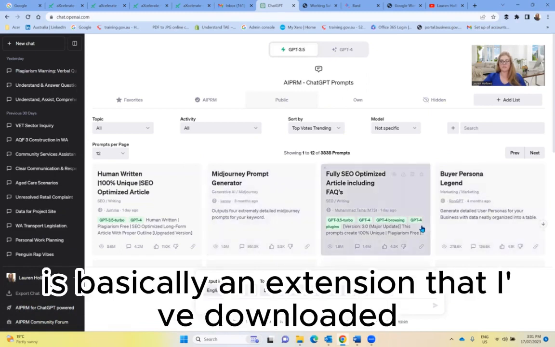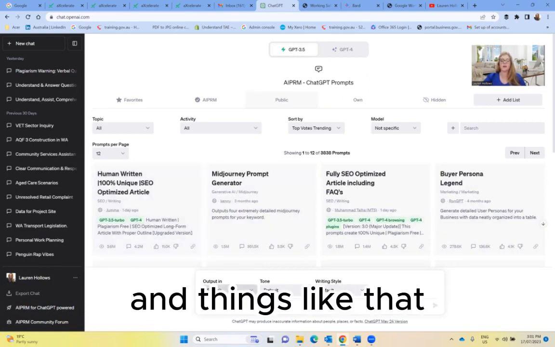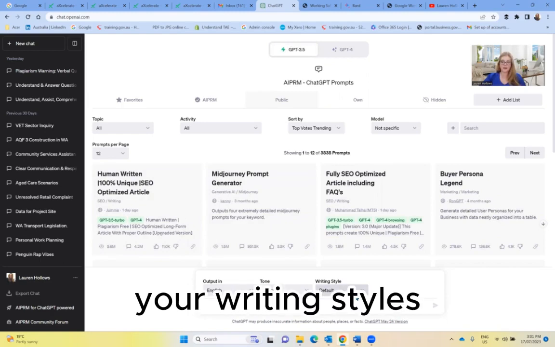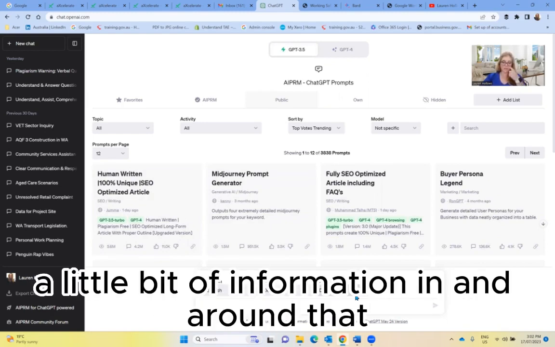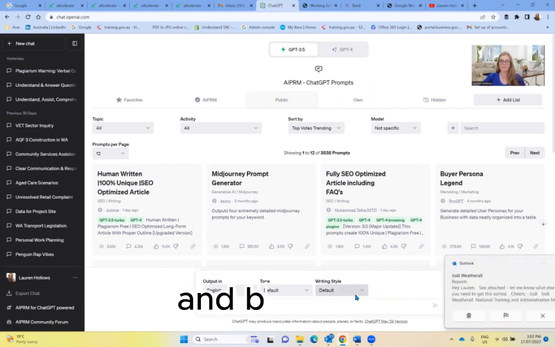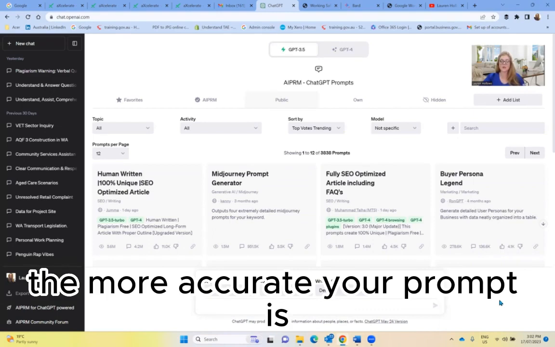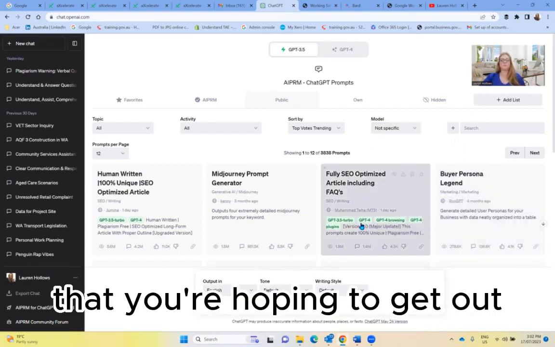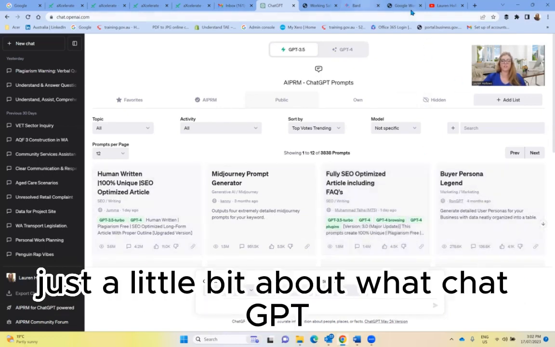AIPRM is basically an extension that I've downloaded, so it provides you with a whole range of different prompts. It asks for your output, your tone, your writing style. It gives you a little bit of information in and around that so that your prompts are more accurate. When we talk about prompts, the more accurate your prompt is, the more likely you are to get the information out that you're hoping to get. So that's just a little bit about what ChatGPT looks like.